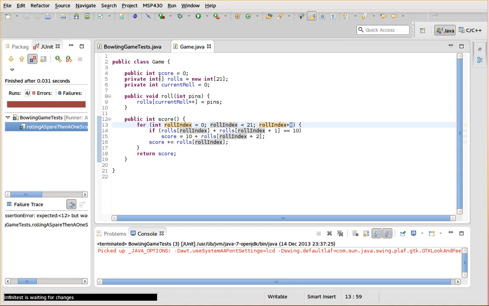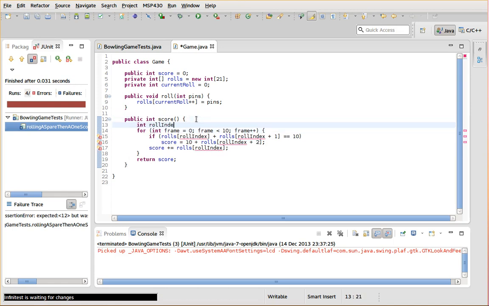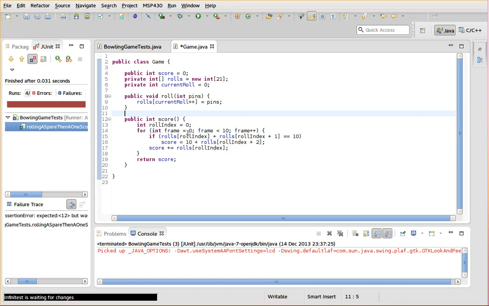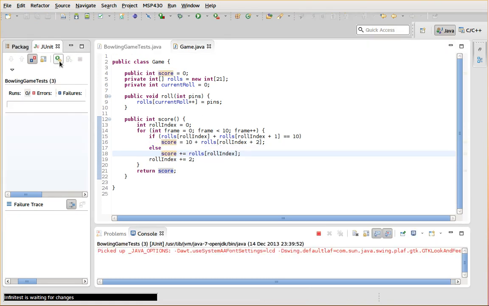So if we have a variable frame where frame is less than 10, we increment it each time. We'll also keep our roll index equals 0. Okay, so this code is going to execute 10 times, once for each frame, and we'll increment roll index by 2 each time. So each time we iterate over a frame, we increase roll index by 2 because there are two rolls per frame. And just add an else here. Our code should work. Nope, it doesn't.